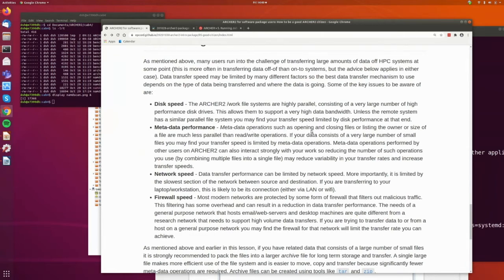These metadata operations, opening and closing files, are very, very slow. So, as I said, you don't go all the way to the supermarket to buy 1 pint of milk. Okay, there's a large setup cost. You need to go there and you need to do a big weekly shop. You need to transfer lots of data.